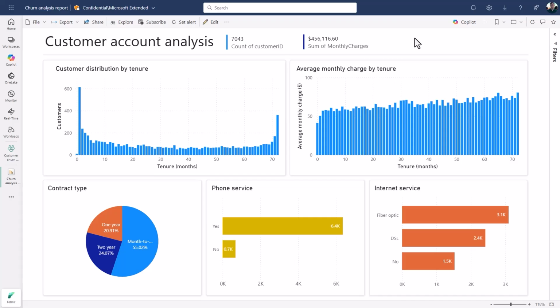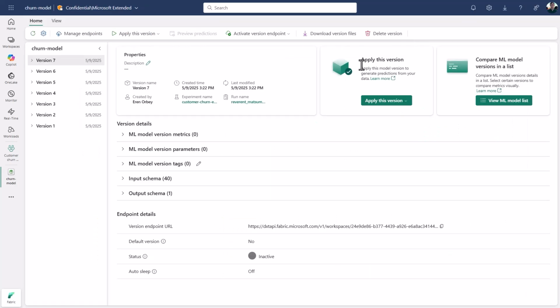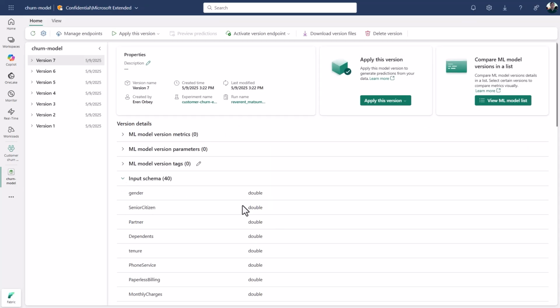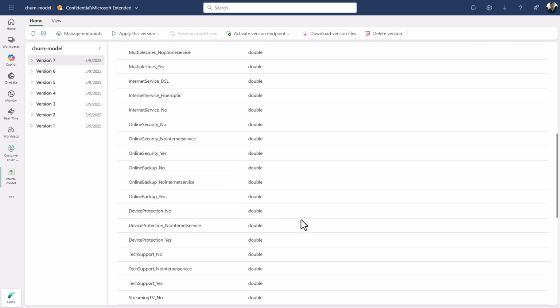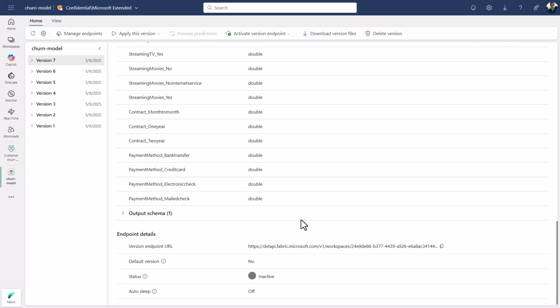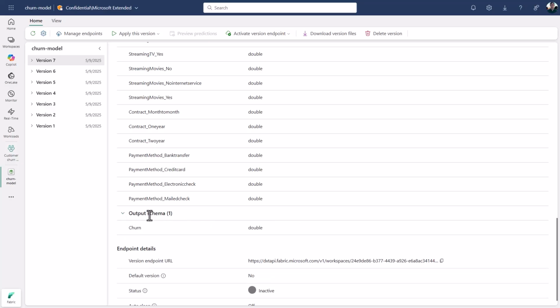In this demo, I'm preparing a customer analysis report. I need to use a machine learning model to add predictions for customers at risk of churning. With Fabric, I can easily use model endpoints to do so. A member of my data science team already trained this classification model. It accepts inputs related to customer demographics and account information, and it returns a value indicating whether the customer is likely to churn.